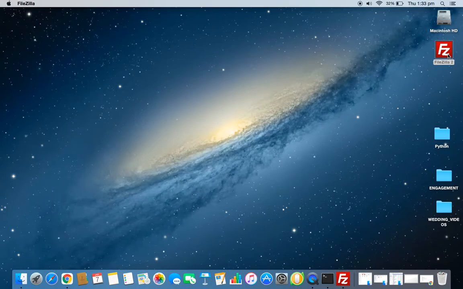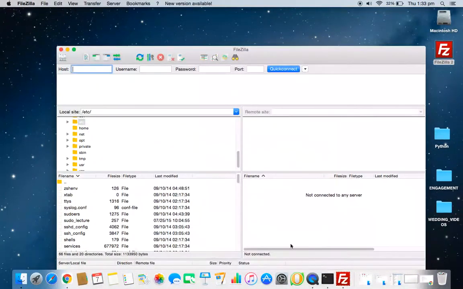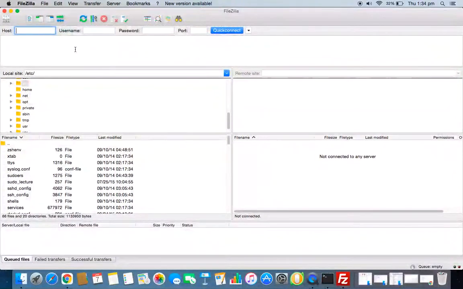Click on FileZilla. After opening, it will open like this. Now, you are going to do SFTP, right? So to connect to your virtual server, you have to pass on the key which you got from the AWS server, and you have to pass on your public DNS name to access your virtual server.